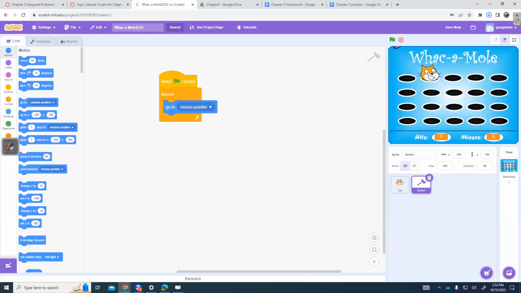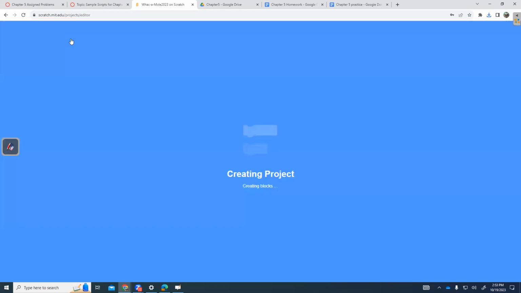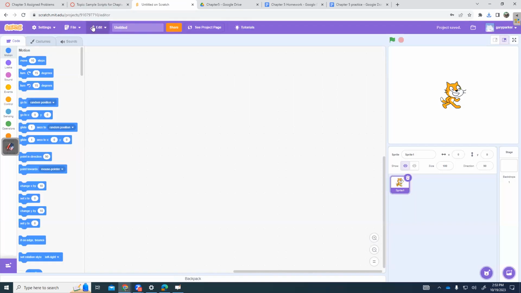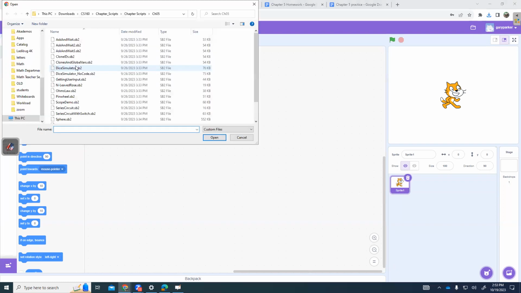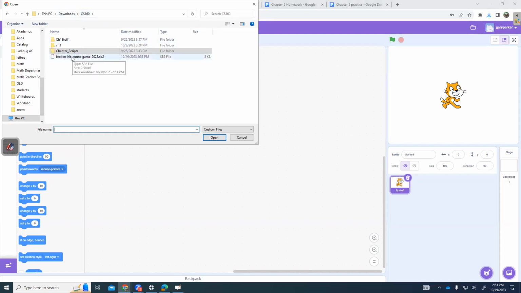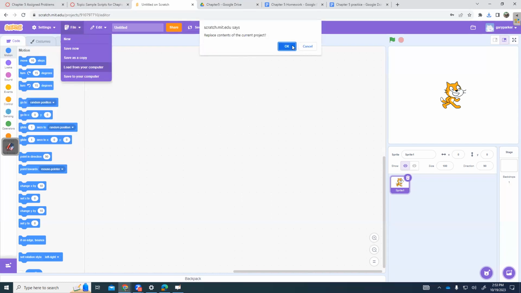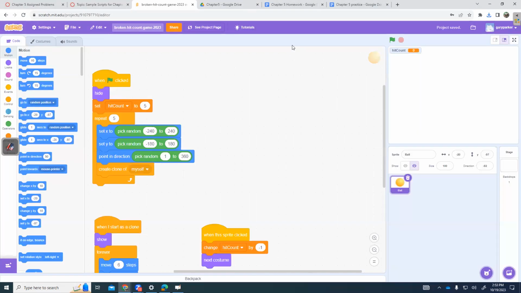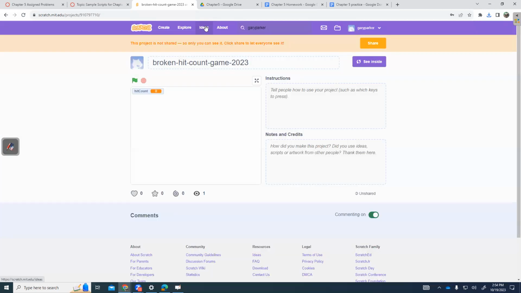Now, again, I don't want to put it on top of the Whack-A-Mole. I want to make a new script and then upload that file. Otherwise, I'll lose what I've done for Whack-A-Mole. And go find the file you downloaded. And then I'm going to switch over to the project page on this. And I'm going to run it.